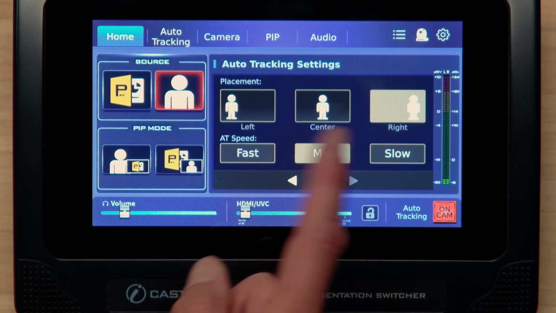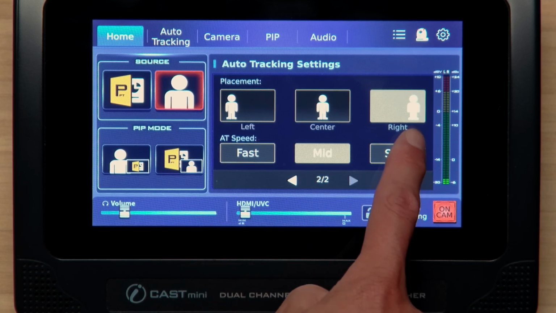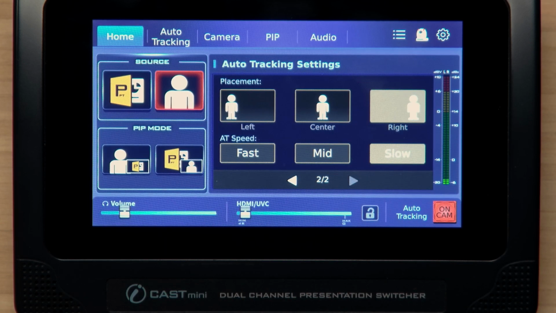I also have these auto tracking speed settings. So I have mid, fast, and slow. Currently I'm on mid, and I can go to slow. So now as I move on my set, the camera will slowly follow me. And if a presenter is not doing an awful lot of movement, then this is a great option.